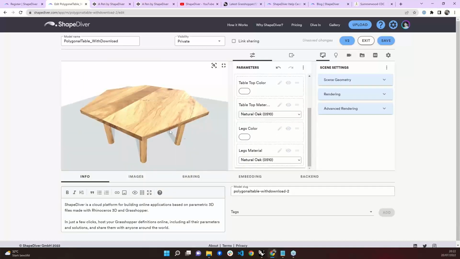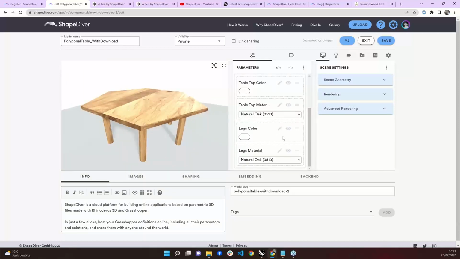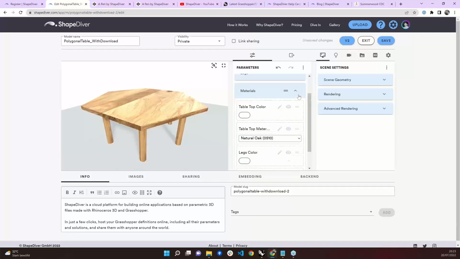Okay, so let's say that we want that to be our default. Anything that you change here is going to be the default parameters that will be used when the user opens your model in ShapeDiver. I would like to emphasize here, Edwin, obviously these are the materials we have out of the box, right? Yeah.